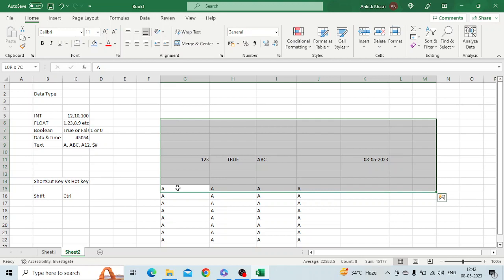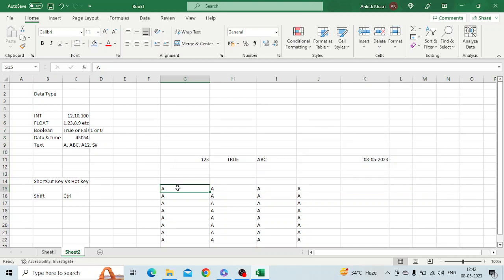Now what is the use of control? If I say control, again using the arrows, if I click on the right arrow, you will see it moved to the right most cell having the value. Let me delete this value, going back on the first cell. Now again, if I use a downward arrow here, it will end at a cell having the value. It will not bypass that empty cell and move to the last cell having the value.